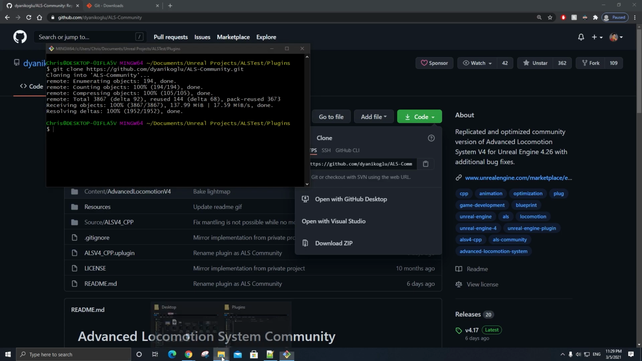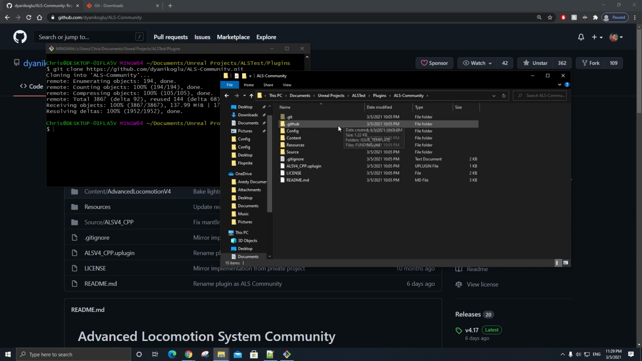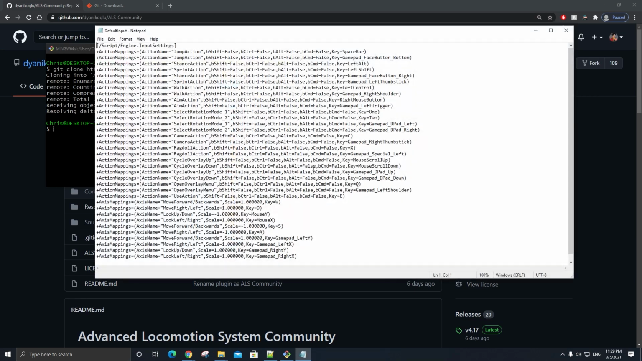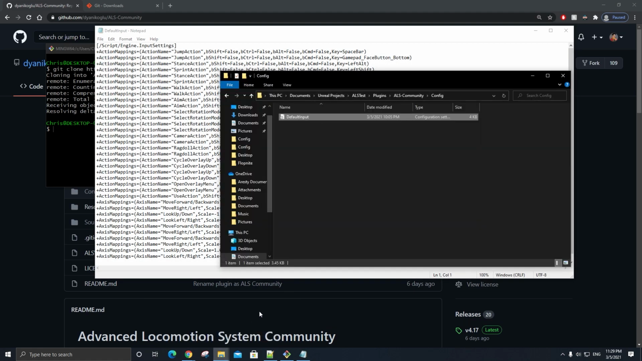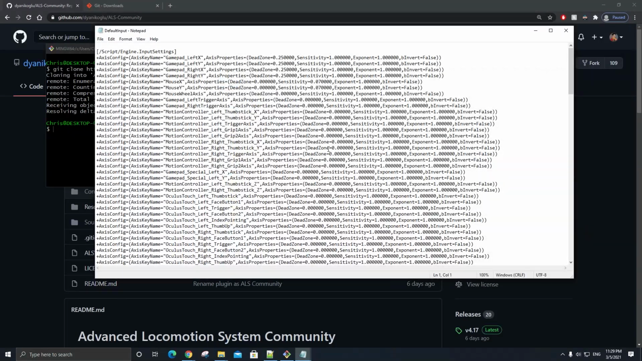So go back to File Explorer and first open up in a text editor the default input INI file in the plugin, which will be located in the plugin's config folder. Then open up in a separate text editor window your project's default input INI file, which would be located in the overall project's config folder. Note that it doesn't matter which text editor you open the INI files in. For example, I am using Notepad for this part.